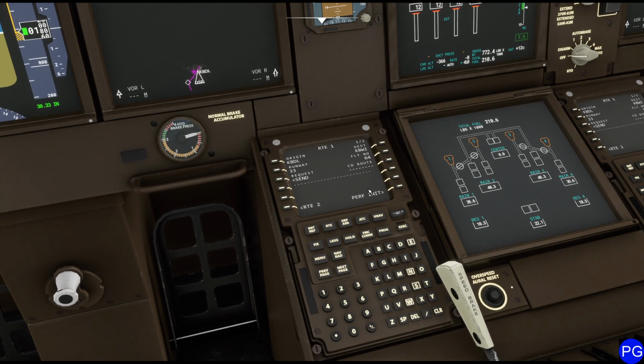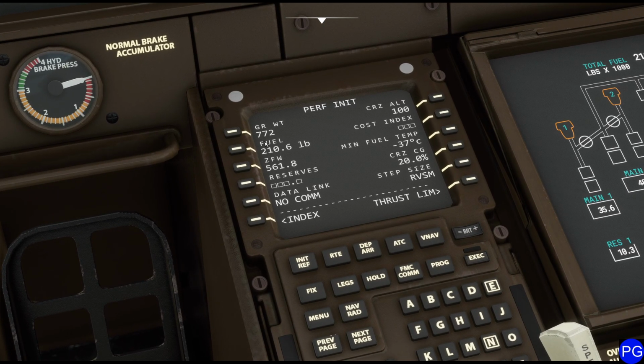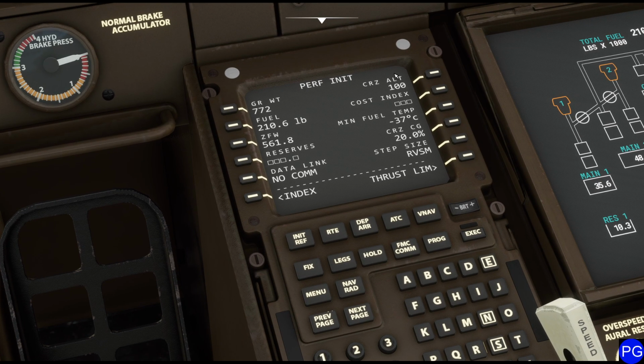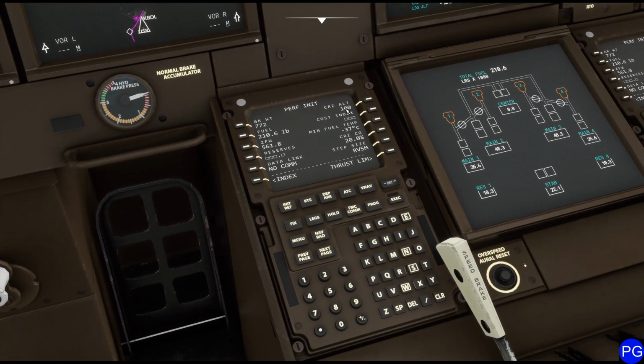So I'm going to come down here and hit perf init. If for some reason you're over here and you're like, how do I get out of here? You can always press init ref and jump back to the main index and go ahead and select the one you want. In this case, I'm going to select perf for performance. Now, normally this information you'd have to enter by hand or have it data linked from your company. Unfortunately for us, as you can see, we've got no communication with our data links, so we're busted. The most important thing here is your cruise altitude. So remember, this is going to be in flight level.